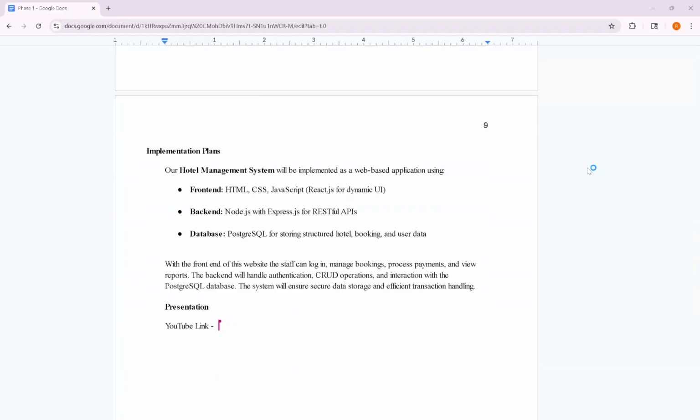For our implementation plan, our hotel management system will be a web-based application built with HTML, CSS, and React.js for a dynamic and user-friendly interface. Staff can easily log in, manage bookings, process payments, and view reports. The backend uses Node.js and Express.js to handle authentication and data operations, with PostgreSQL storing hotel, booking, and user data securely. Together, these technologies create a fast, secure, and efficient system.